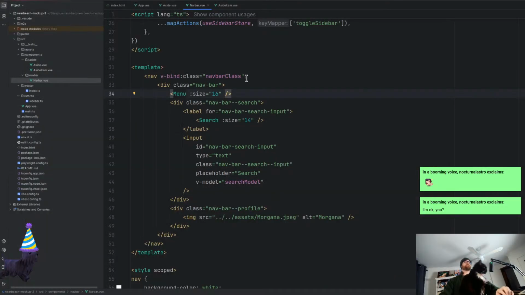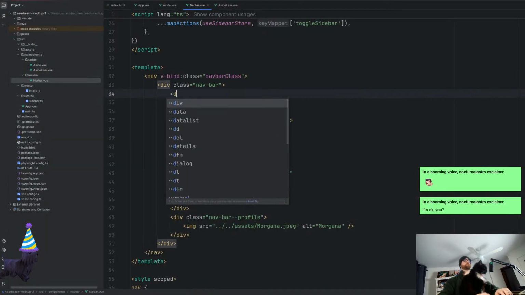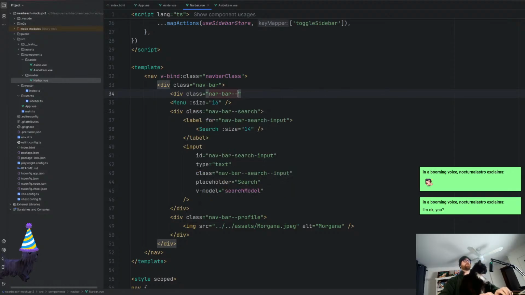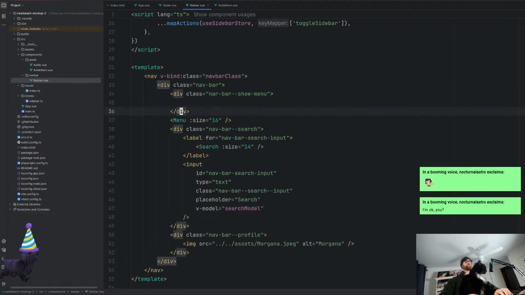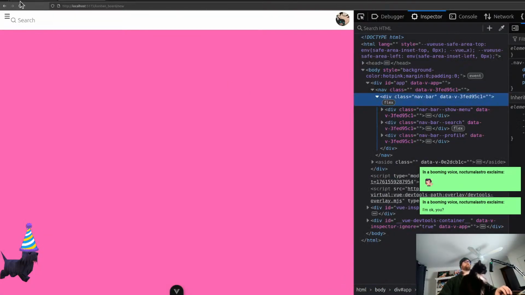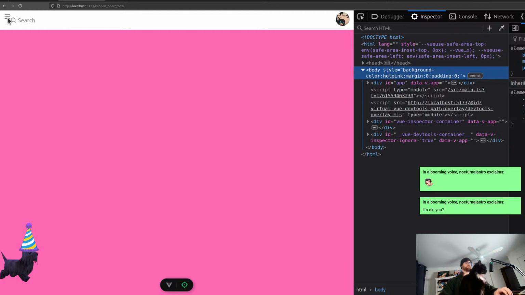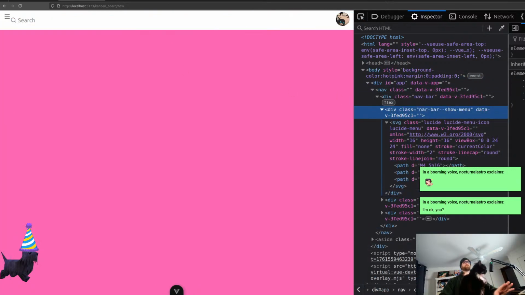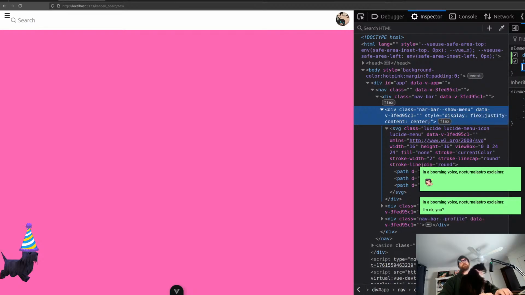We're going to have to wrap that around a div. That's not a problem. So what we do is we just go div class equals nav bar show menu. We're just going to paste this in here. We're all happy with that. We're just going to go over here and hit refresh. We're going to close this, and then we're going to deal with this. So what we could potentially do is display flex. We could also do justify content center, align items center. Perfect.